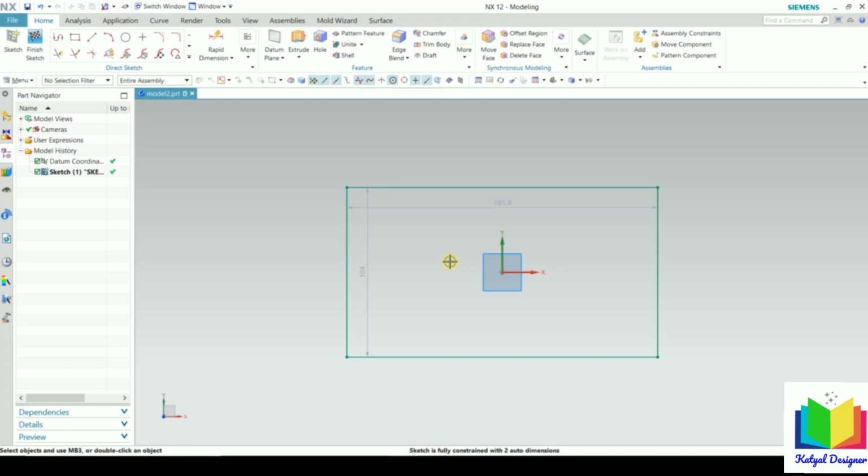Okay, so these are called weak dimensions. Automatic dimensions are called weak dimensions. And when we change them, provide them a specific value, those dimensions are called strong dimensions. So in NX, it is very important to convert all the weak dimensions into strong dimensions. Now let's see the reason why we need to convert them.